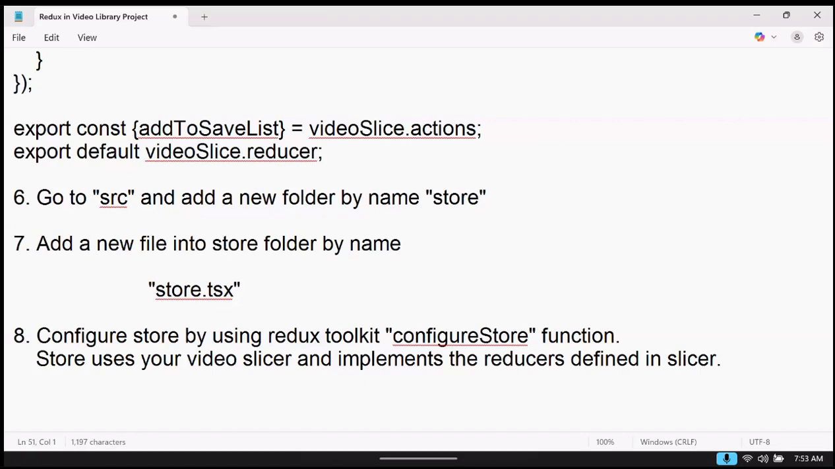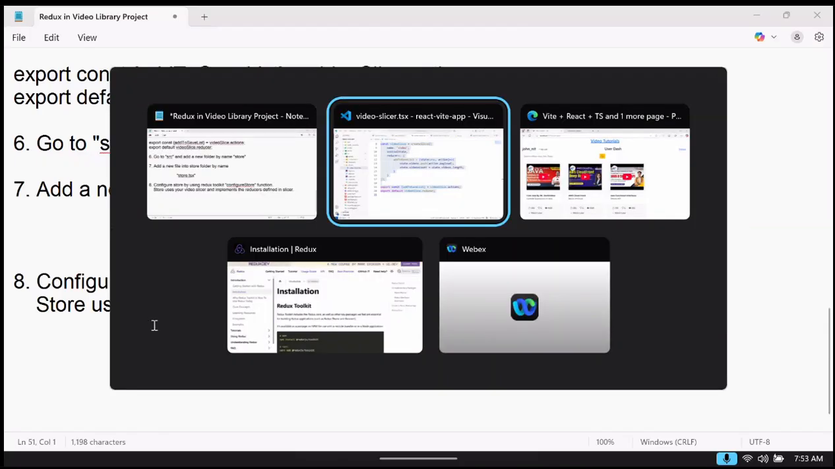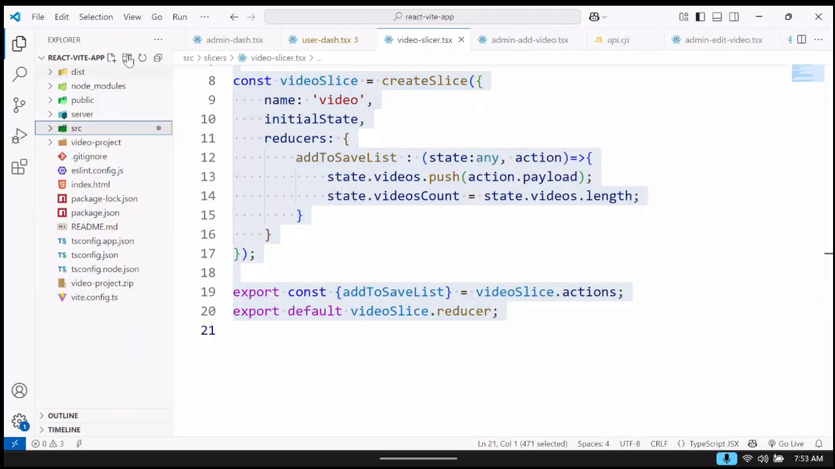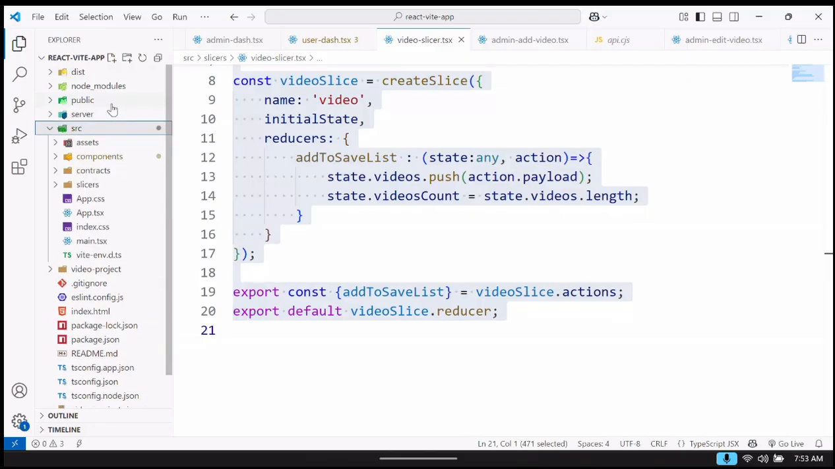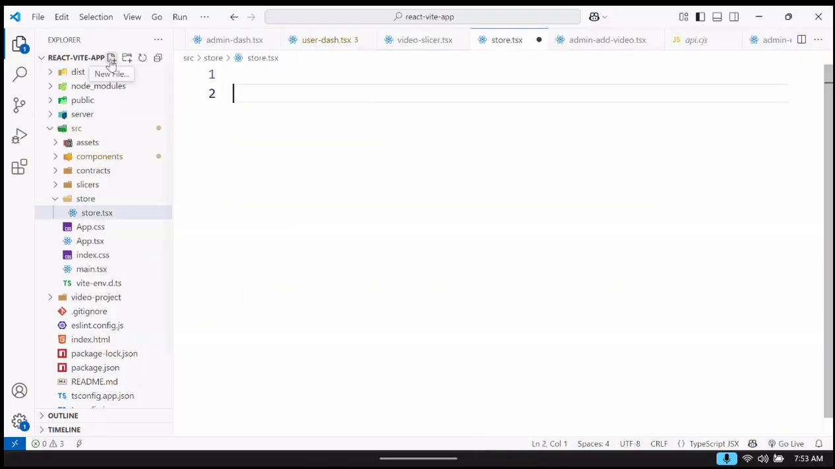So what you have to do is define the store, configure the store. So how do we define that? Let's go. We will add another folder into src by the name store. In that we will put store.tsx.